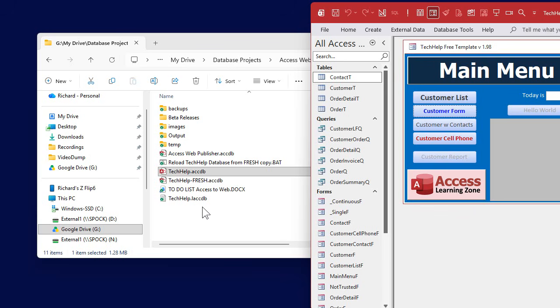Now, here's the important part. If Access doesn't have permission to create or update the lock file, it will open your database in read-only mode. So don't just check the database. You got to check the folder that contains it. You have to have read-write permission, full read-write permission to that folder.